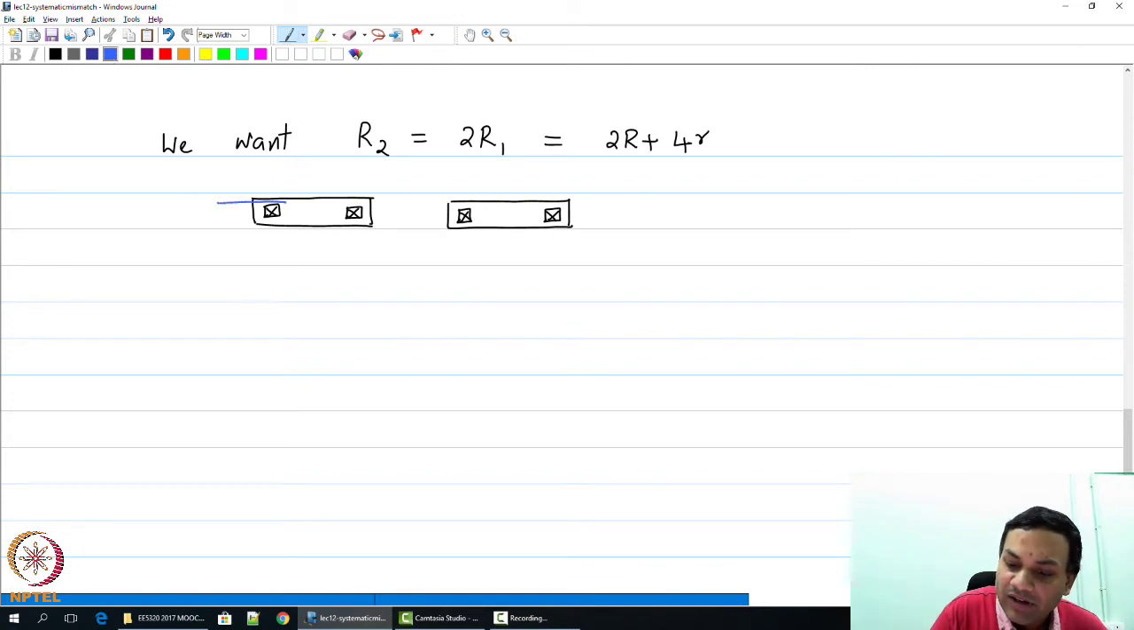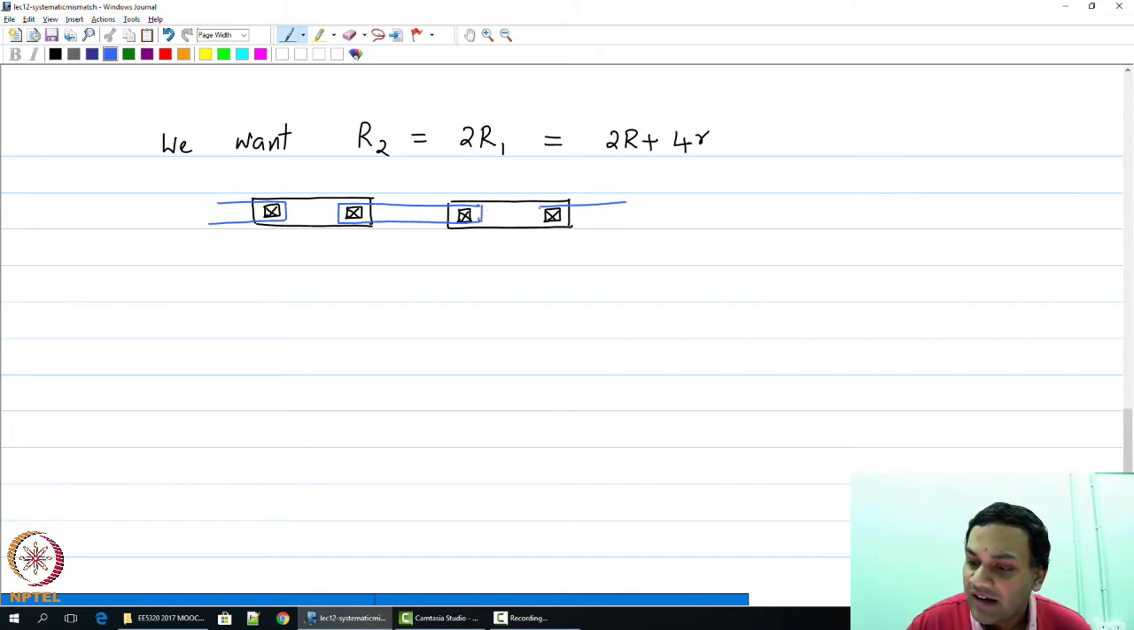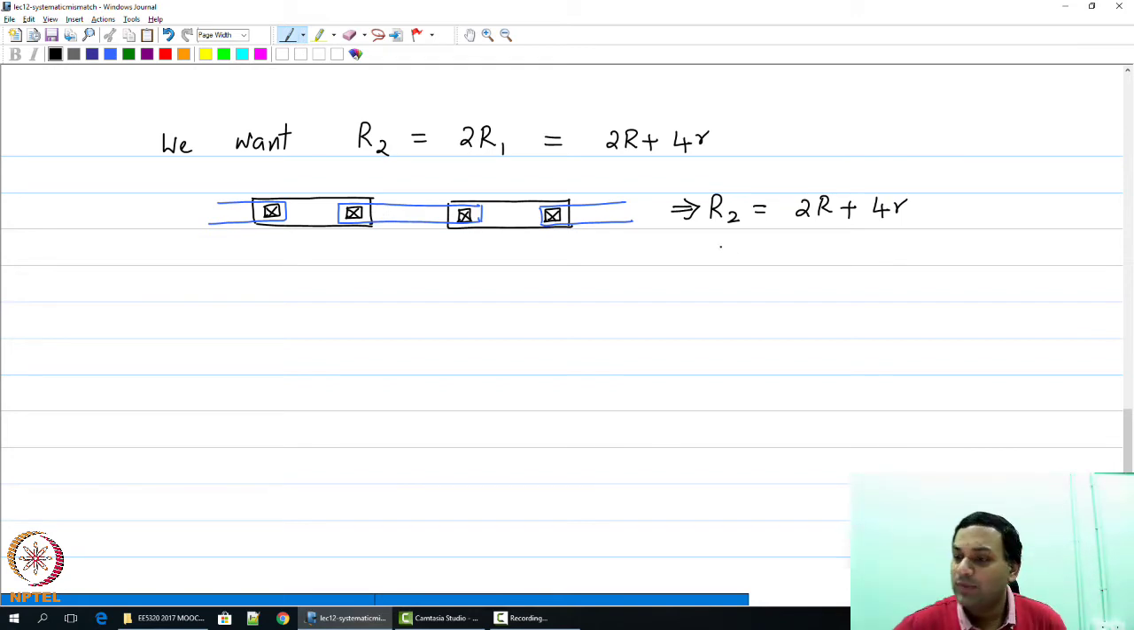Remember that in this particular case we are assuming that the metal has no resistance, and if you build R2 in this manner, then the value of R2 will be equal to 2R plus 4 small r, and this will give you exactly twice R1.